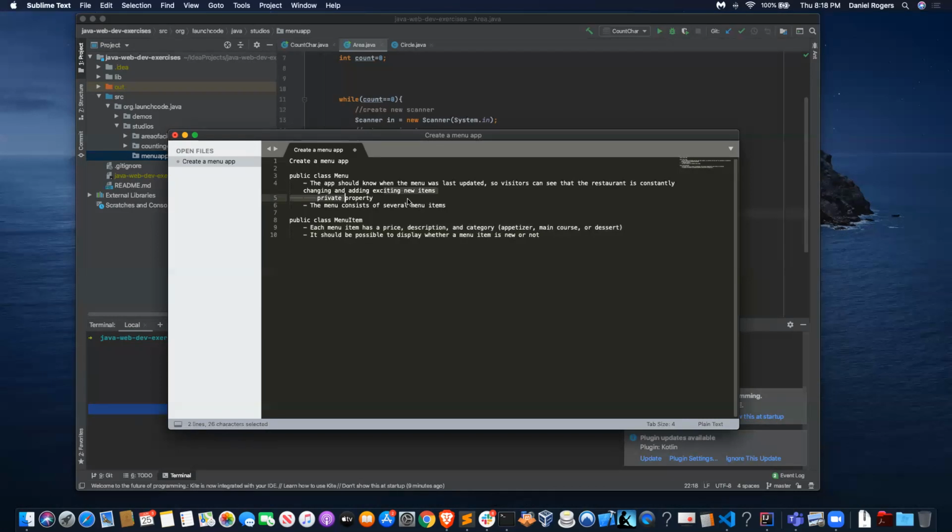So private. I think you can do a date property, last updated. Okay, and then what else do we need for that one? That's pretty much it for that one.